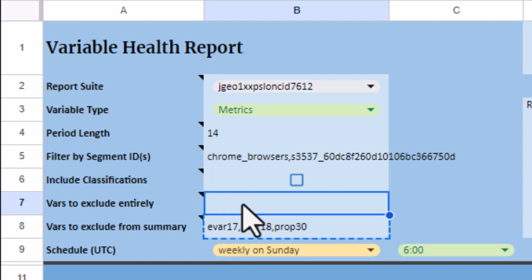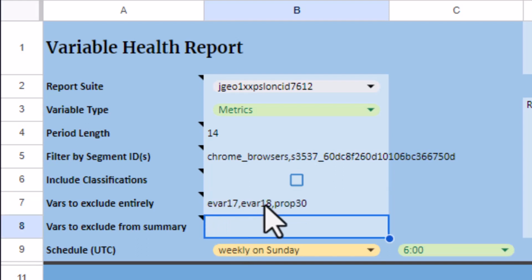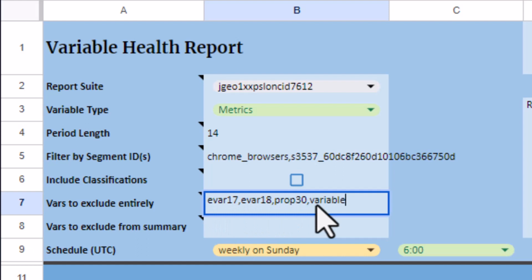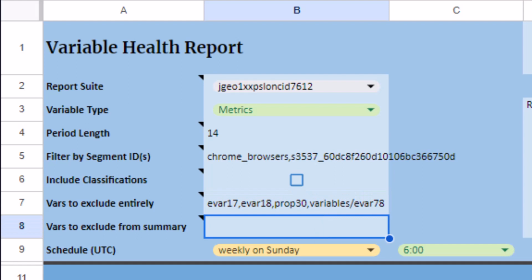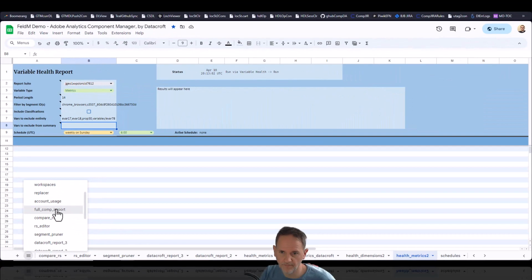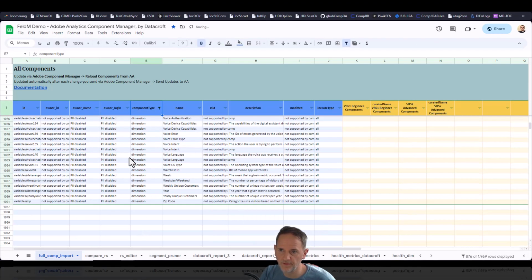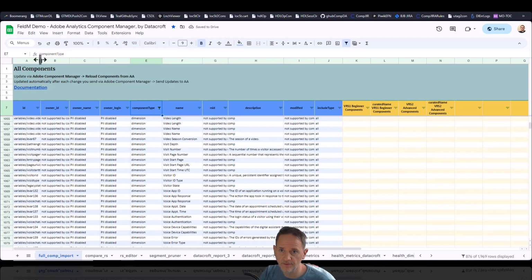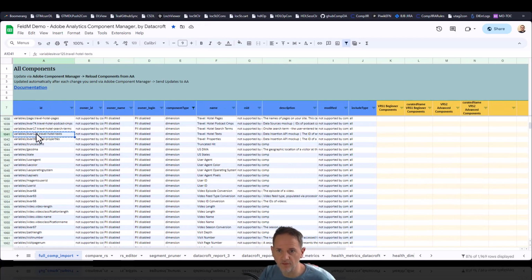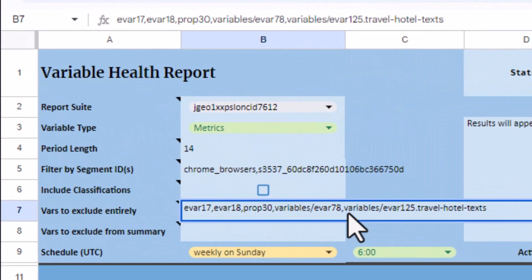So you can write either eVar 17, eVar 18, prop 30, or you can write variables eVar 78, etc. Again, the names of your eVars and props you can get from the full component tab, full component import, and then filter by dimensions. That's where you also get all the classifications. But let's take eVar 125 travel hotel texts. That would be a case for a classification dimension, and then you can just add that here to the rest, to the right of it.